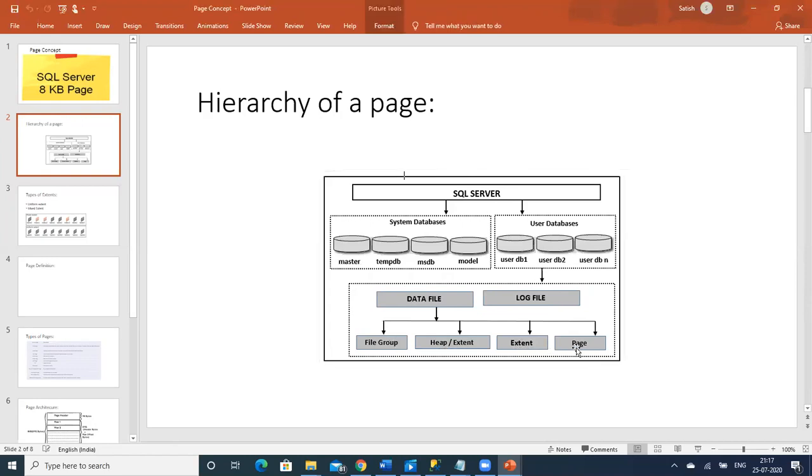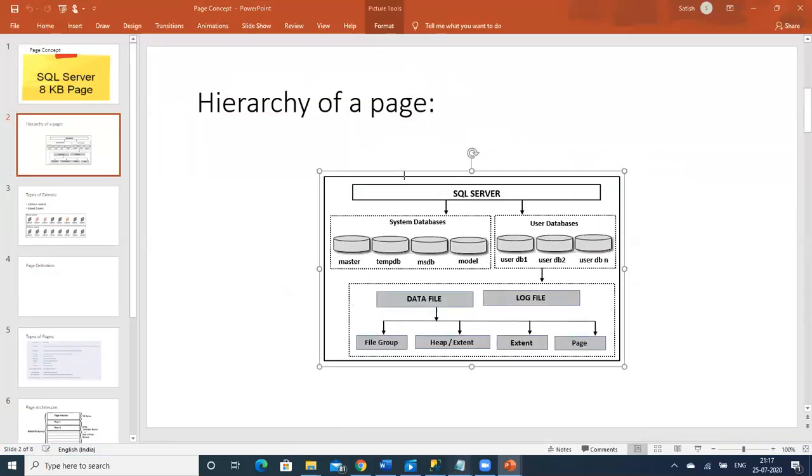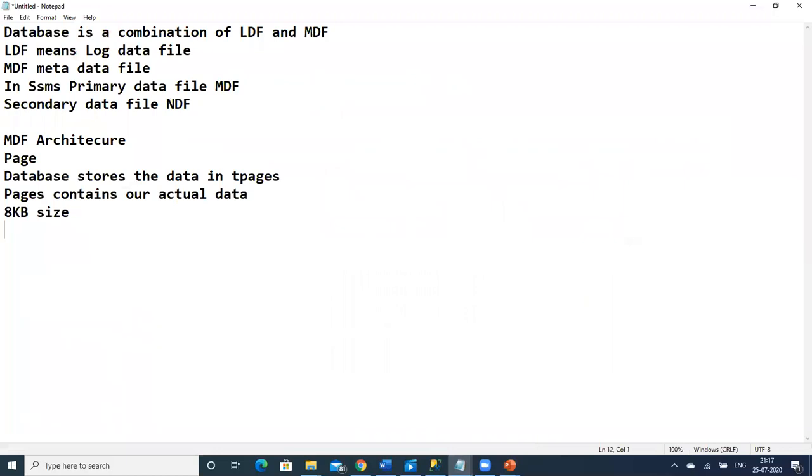An 8 KB size is called a page, and 8 pages, which is 8 into 8 KB, equal to 64 KB, we refer to as an extent.